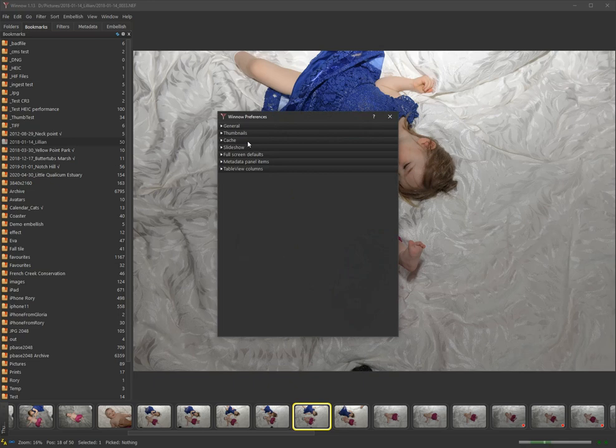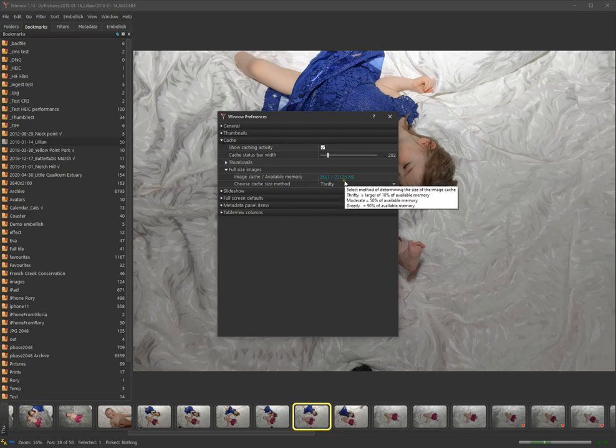So let's look into Winnow preferences and into the cache and the full size images. And it's telling us right now that we're currently caching a little bit over 2 gigs out of about 23 gigs of available memory. And the strategy is to use the thrifty option. And there's also a moderate and greedy option. Moderate uses up about 50% of the available memory, and greedy goes for about 90% of the available memory.